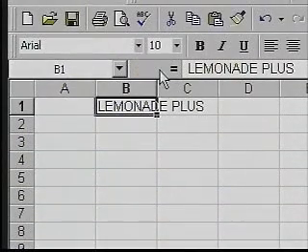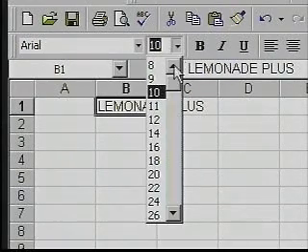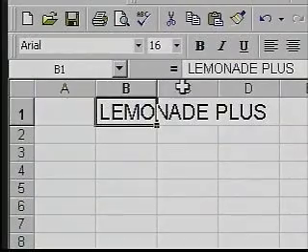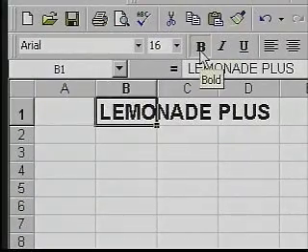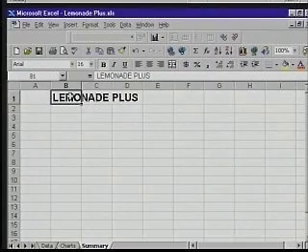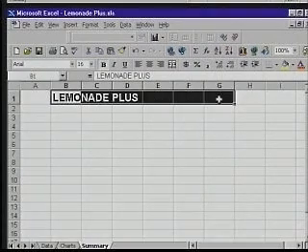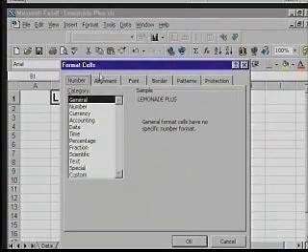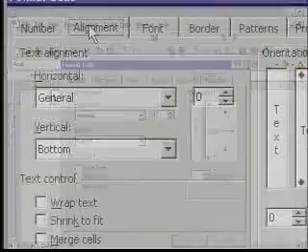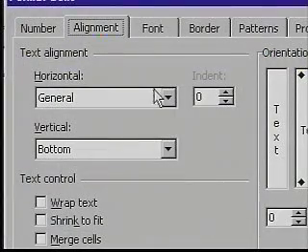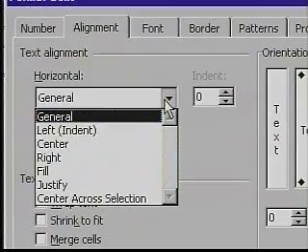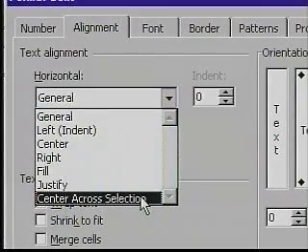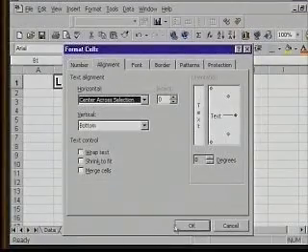While the title is still selected, change the font size to 16 points and then make it bold. Once done, use your mouse pointer to make a range from cell B1 to G1. Now, pull down the Format menu and select the Cells option. Click on the Alignment tab, and then open the Horizontal Text Alignment list. Once it's open, click on the Center Across Selection option. When you finish, click on the OK button.